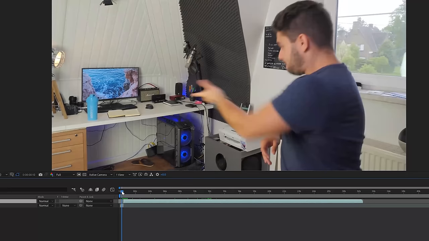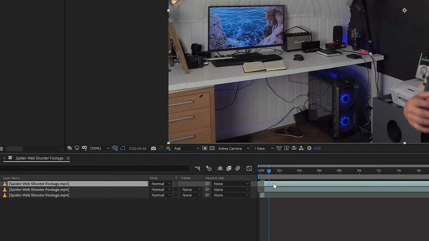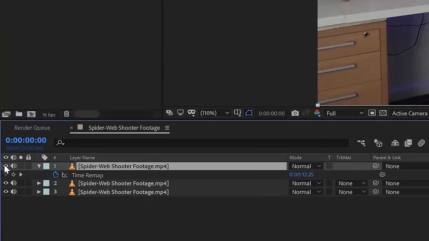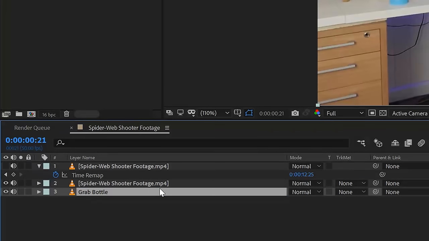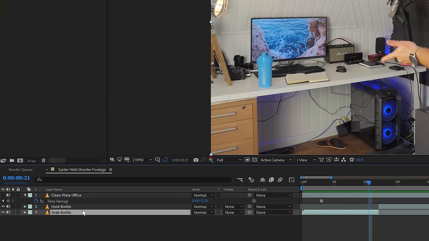Now we want the frozen frame of the desk without the bottle in the shot. This is called a clean plate. Duplicate your second layer and right-click Freeze Frame. Now this layer is just a photo of our desk without the bottle. I will hide this layer for now. Rename the layers you already have to keep everything organized and clear because you can get pretty tricky with all the same names. Next, duplicate your first layer.